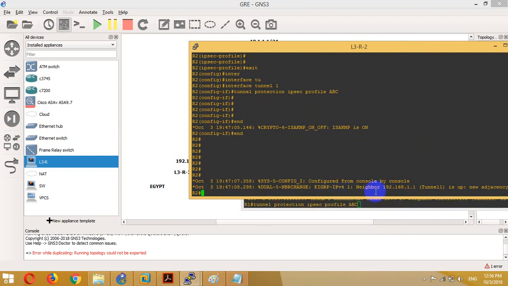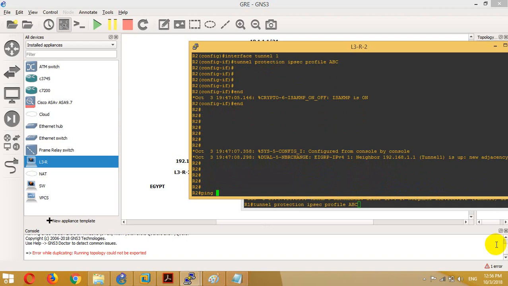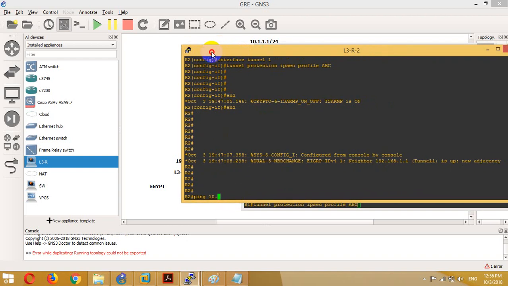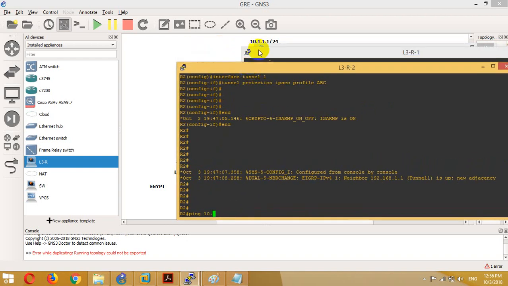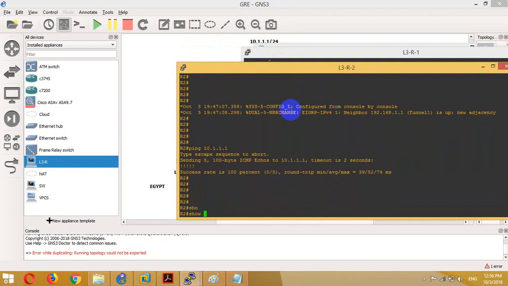Now what is it telling right now? Now the tunnel interface became up because both sides right now are configured in the same way. So let's ping, for example, guys. I'm pinging right now from Egypt, which is this location. I'm gonna ping the LAN located in Dubai, which is 10.1.1.1. Yeah, it's pinging.